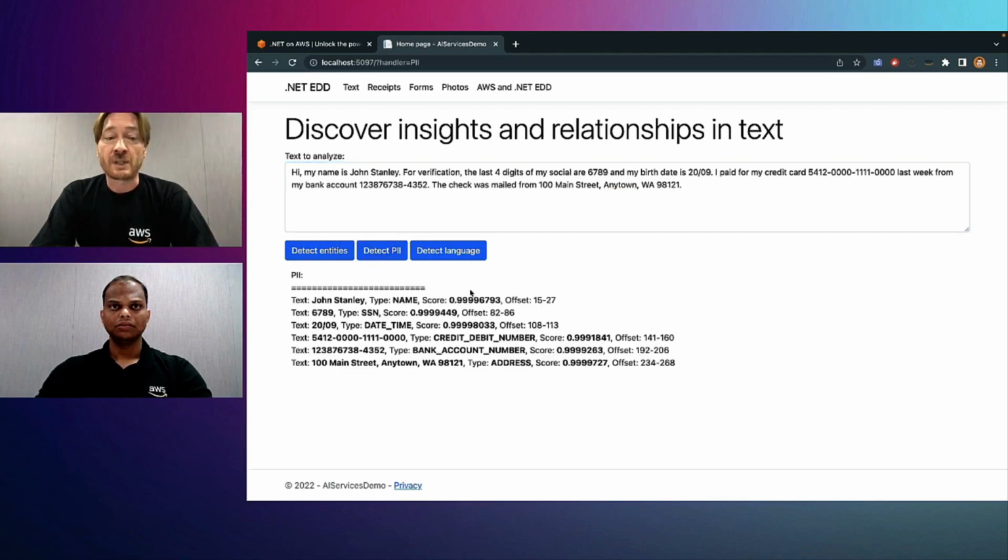And what we get is John Stanley is a name. We get the social security number of this person, and a date time. We identified that this is the credit card number, starting with 5412. Then this is the bank account number, and also the street address of this person.